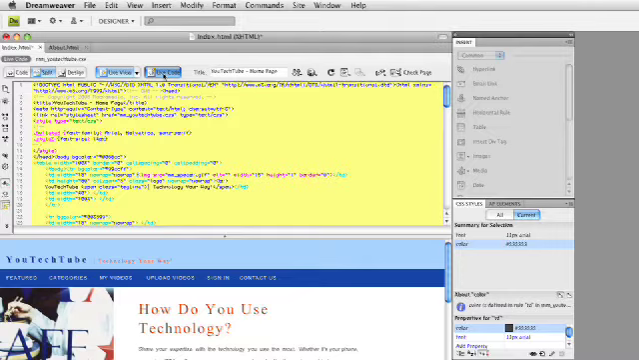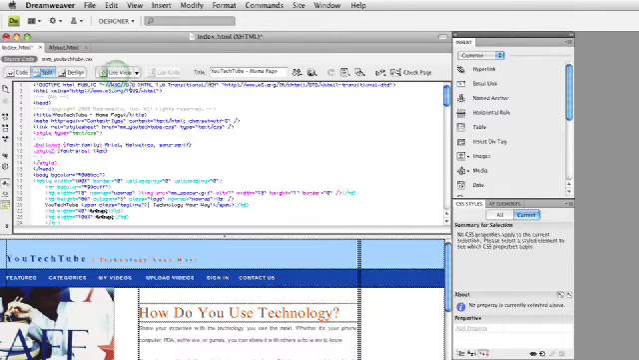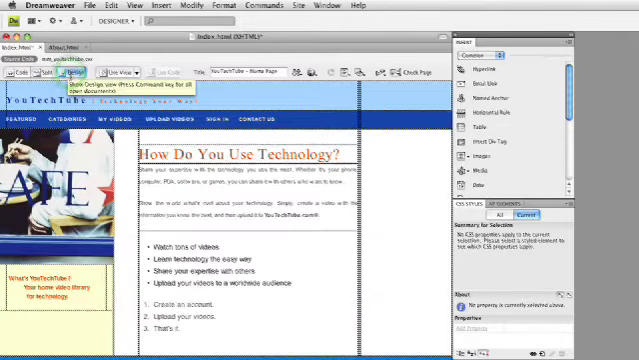So Live Code View is only available when you're in Live View. So when you're done with that, you can go ahead and click on it. To exit from that, you can go ahead and click on Live View in order to exit from that. And then you can go back to Design View and get back to your original page.